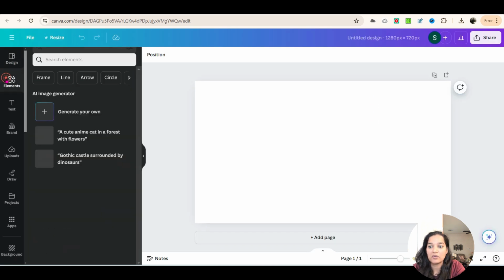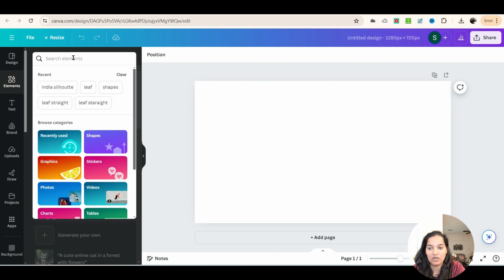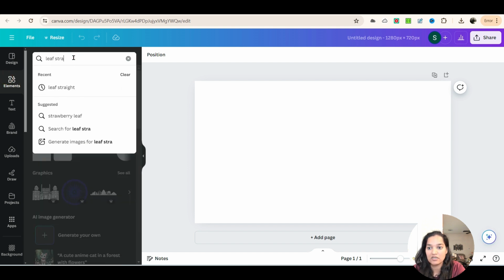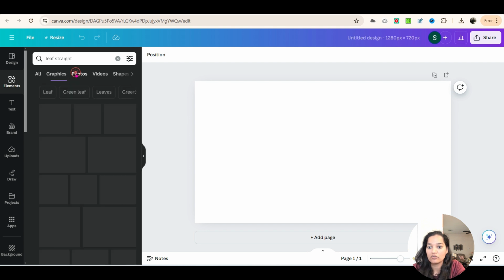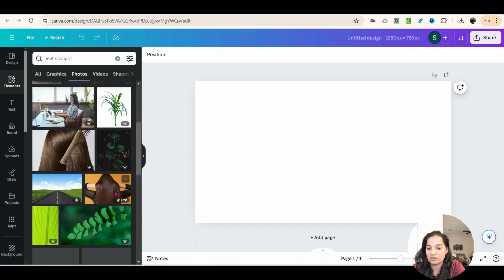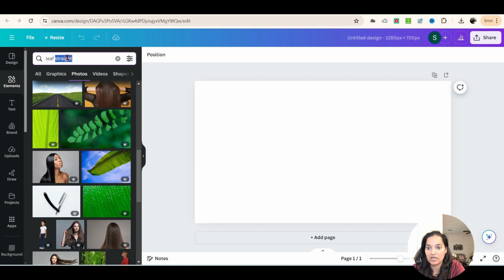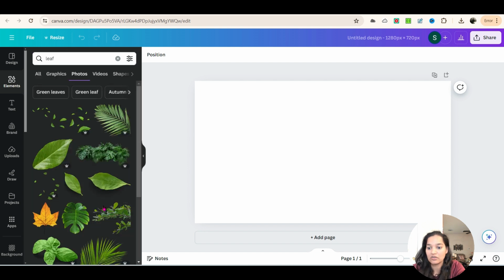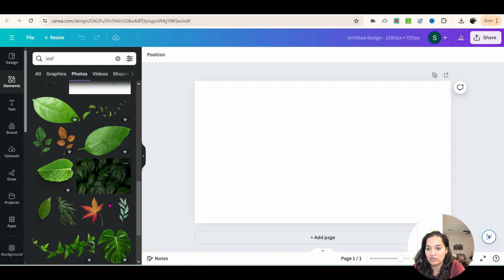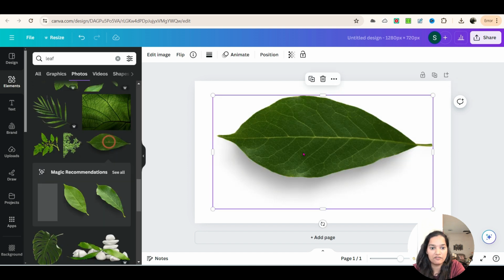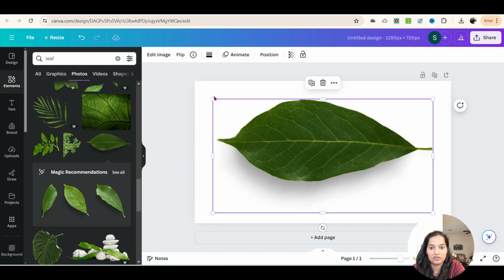Now under the elements, we will look for something called leaf here. Let me see if I can find something within the straight direction. I'll go over to the photos here, and the straight leaf didn't get me anything, so I'm just going to change it to leaf. Let's see if we find something under the photos. And this is the leaf I liked, so I'm going to go ahead and copy this.